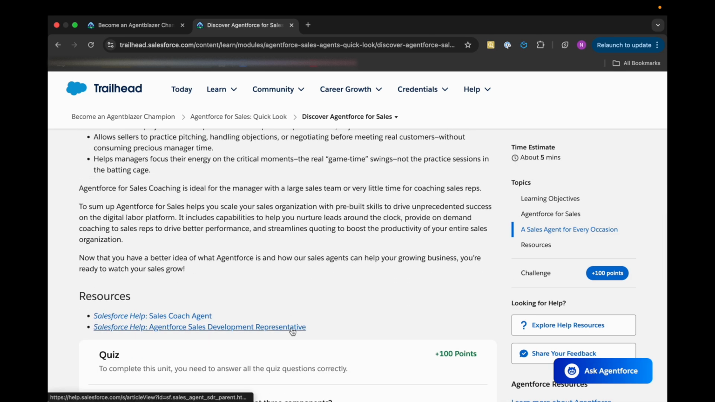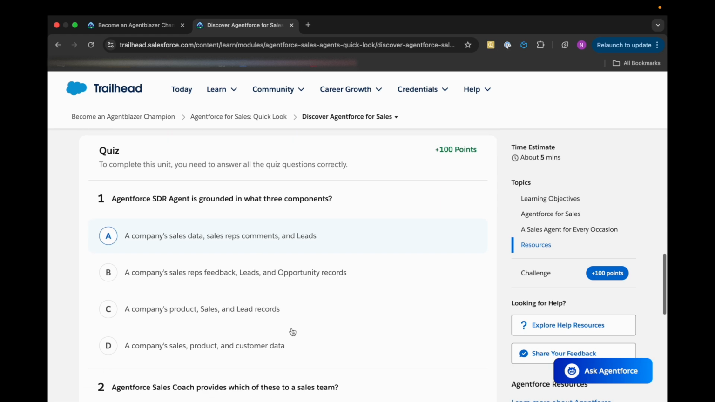So we'll directly come to the quiz without wasting any more time. For the first question: the Agentforce SDR agent is grounded in what three components? First option is a company's sales data, sales reps' comments and leads. Second option is a company's sales reps' feedback, leads and opportunity records. Third option is a company's product, sales and lead records. And the last option is a company's sales, product and customer data. So the last option should be the correct one.